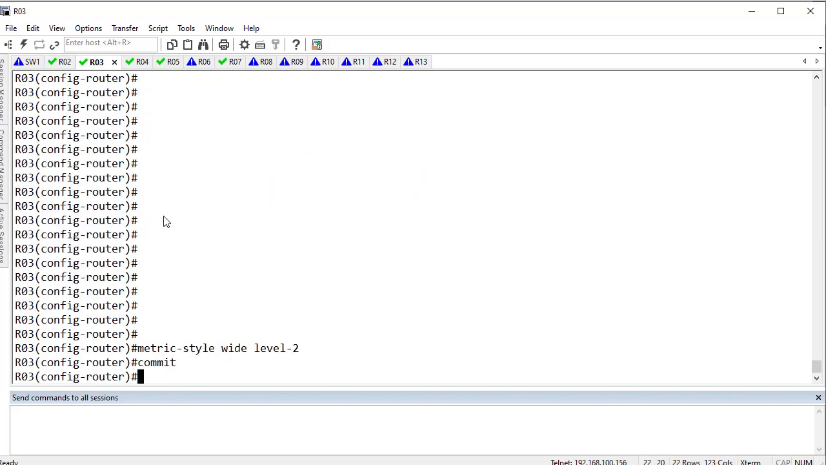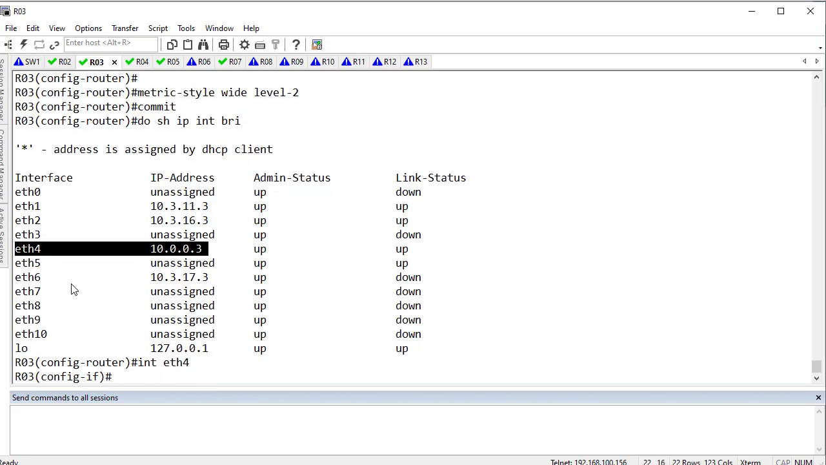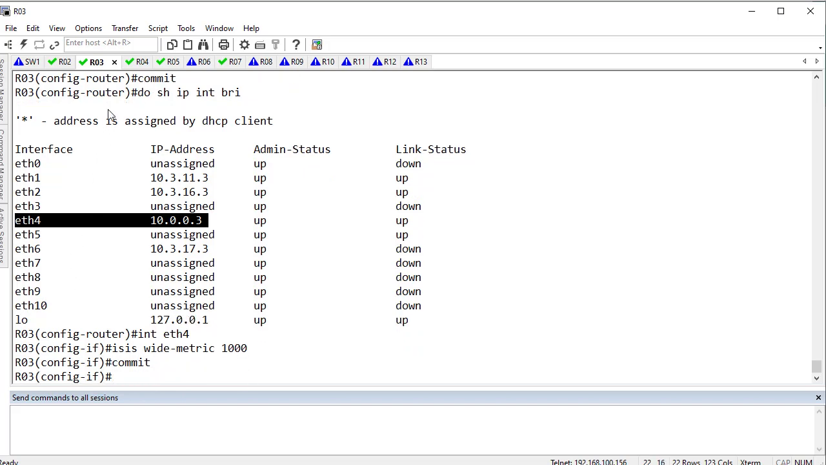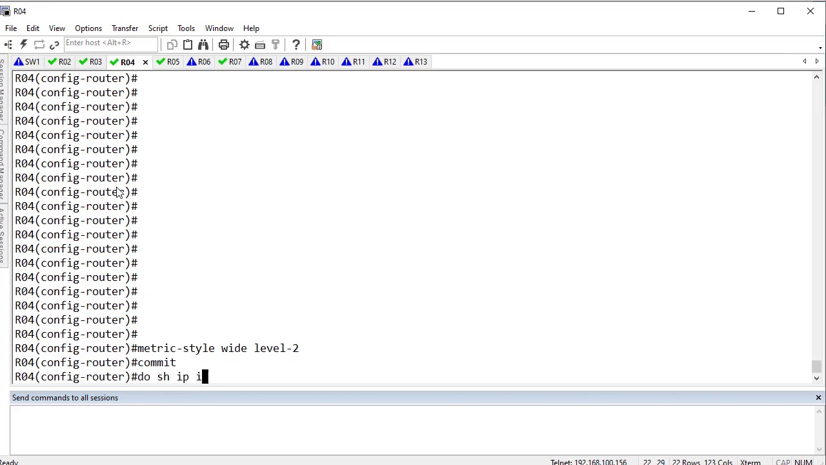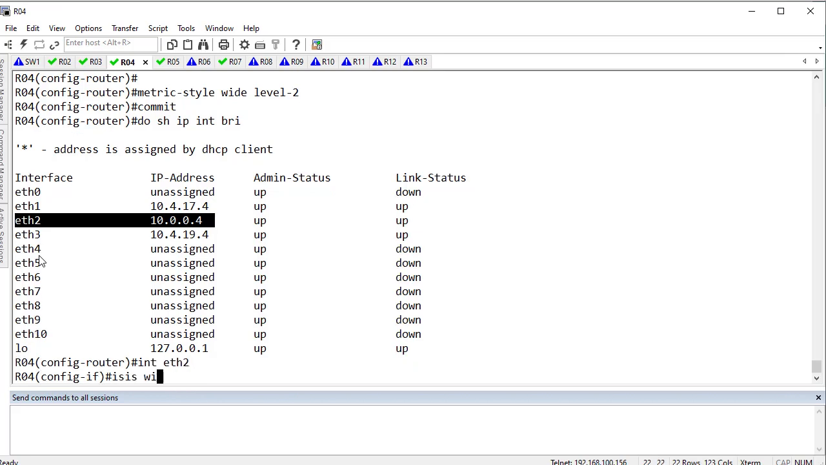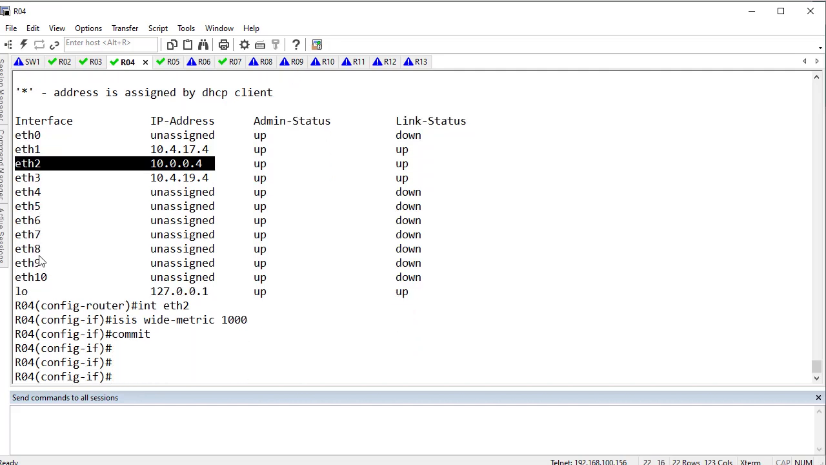On router 3, if I say show IP interface brief, it says that Ethernet 4 is connected to this section of the network. On interface Ethernet 4, I'm going to say ISIS wide metric is 1000 and commit the configuration. Finally, router 4, show IP interface brief says that I am connected using Ethernet 2. So interface Ethernet 2, and I'm going to say ISIS wide metric is going to be 1000, hit enter and commit.